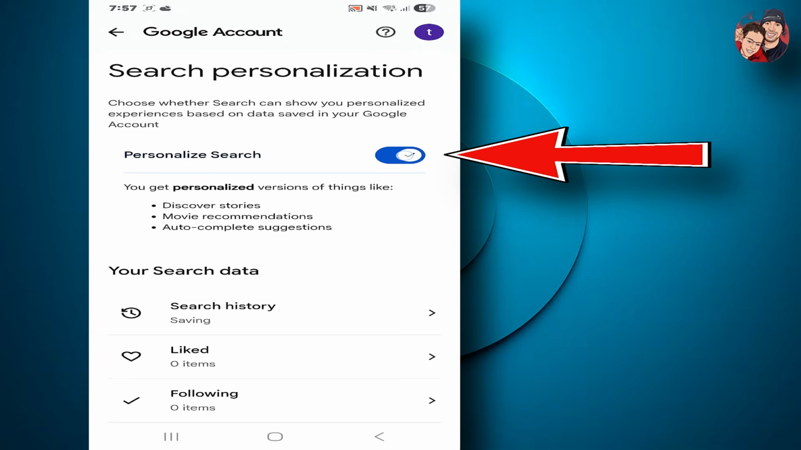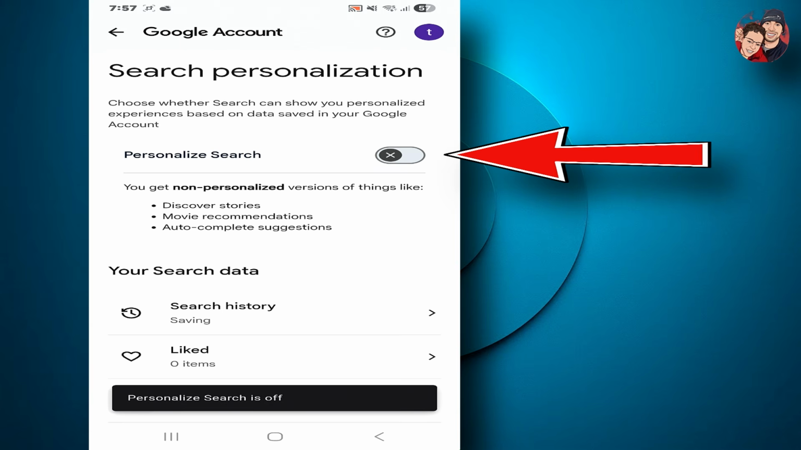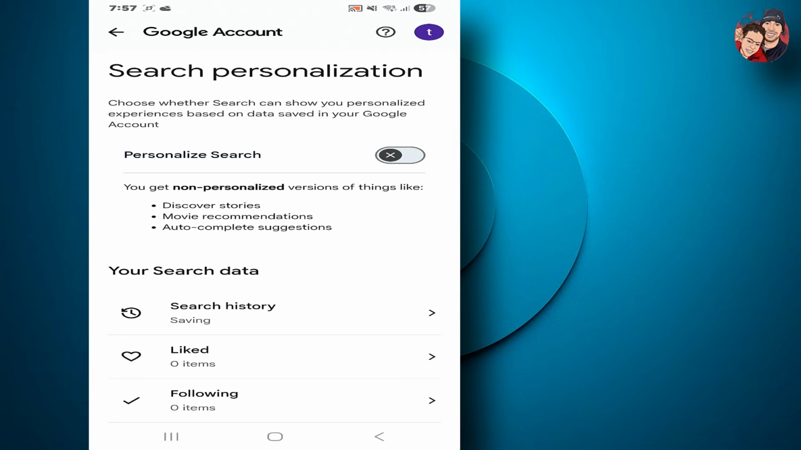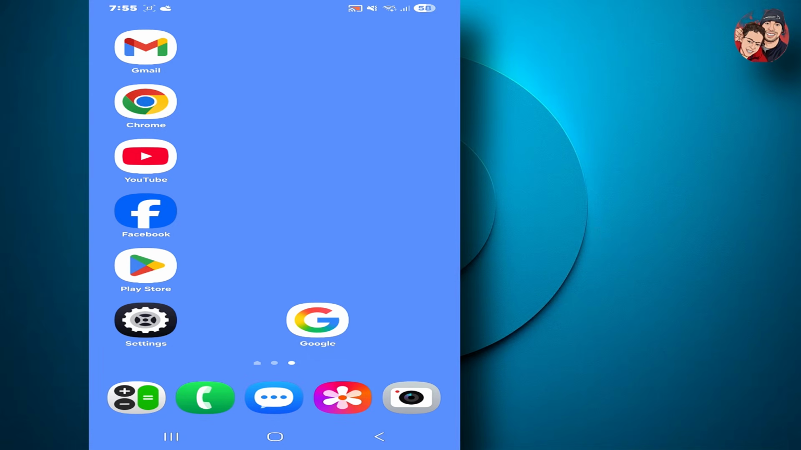Personally, I will turn it off, just like I turned off web and app activity in the previous video, because for me, privacy is the most important thing. In the end, now you know why search results can be different from one person to another.